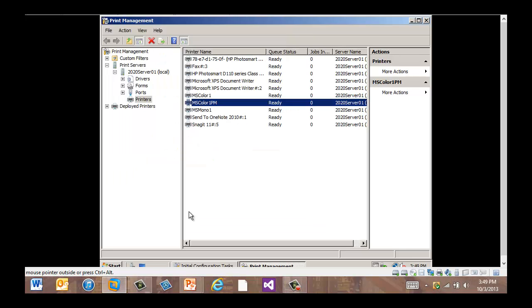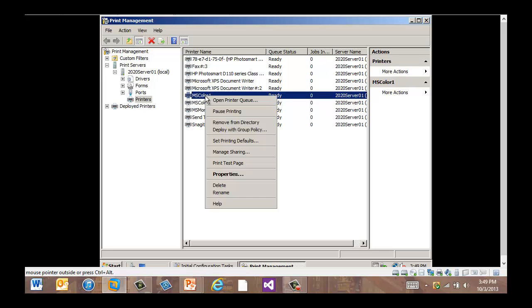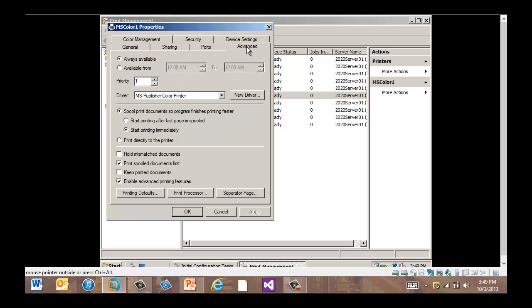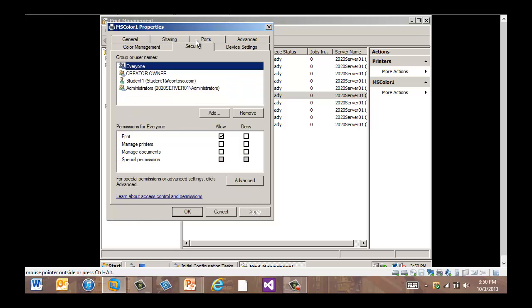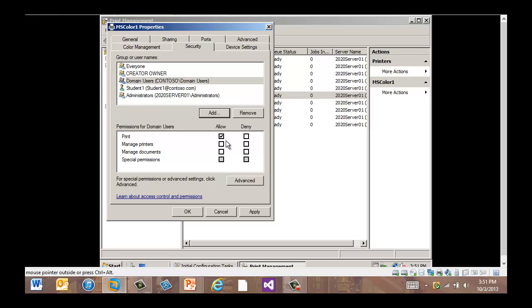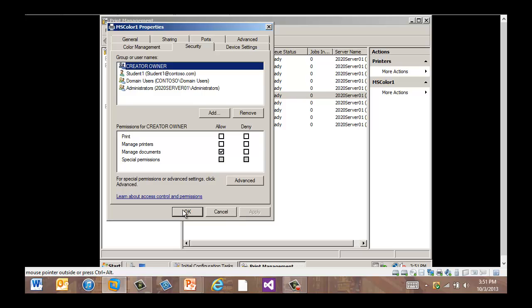Now we're going to select the MS Color 1 printer, and we're going to select Properties. We're going to click the Advanced tab, and we're going to select the Available From 9 AM to 5 PM. We're going to click Apply. Now we're going to go to the Security tab. We're going to add to the group domain users, and we're going to click OK. We're going to allow them to print. We're going to remove the Everyone group, and we're going to click Apply and click OK.